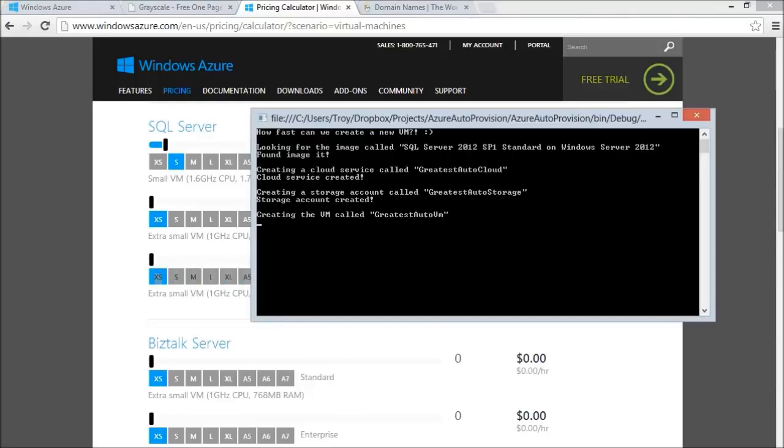But don't let me lose track of this little console here. What it's doing is it's gone away and found that SQL Server image and found the ID for it, so we actually need to get back an internal name for it. It's then created a cloud service, which is like the umbrella under which our VM sits. It's created a storage account called the Greatest Azure Storage, and inside that storage account it's going to put the VHD, the disk, which we're going to take a look at in just a moment too. Now that it's created that storage account, it's creating the VM, and that VM is going to be Greatest Azure VM.